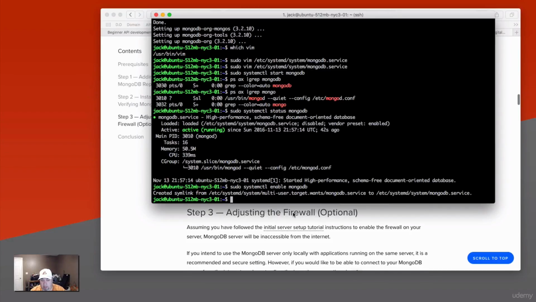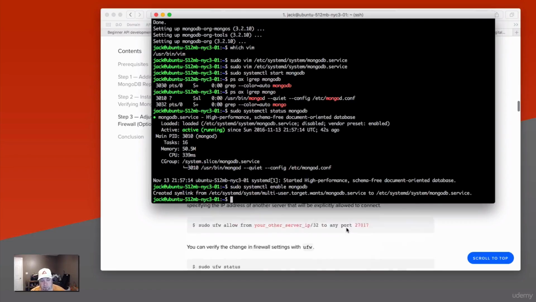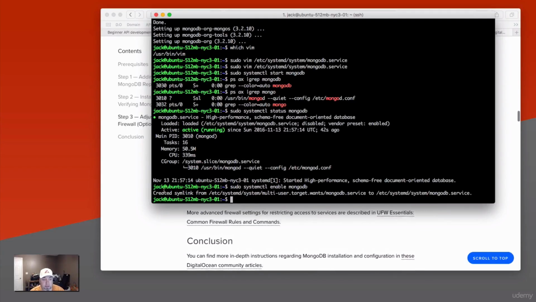Now adjusting the firewall, we don't need to do that. The reason being is because we're not going to connect to MongoDB from outside. Our Node app is going to be the only thing that connects to it, and it's going to connect through localhost, and you don't need a firewall rule for that. If our Node process was running on a different server or something, then you would need to adjust the firewall to allow Mongo traffic in and out. But the way we're doing it, it's all going to be running on the same server, so we don't need it. So we can just skip over that part for now. So that takes care of that.